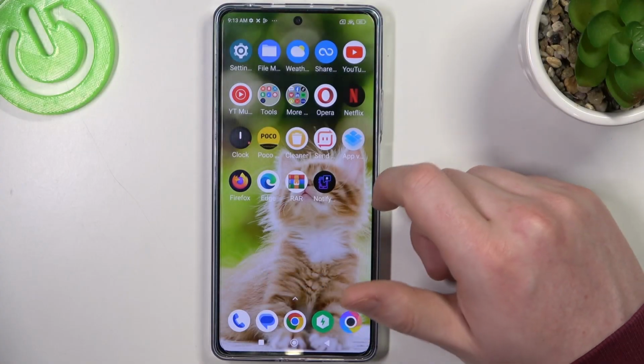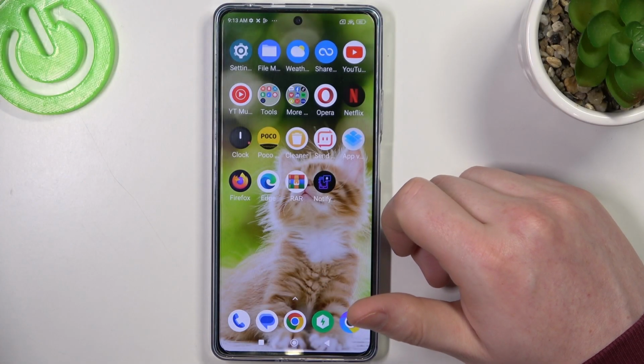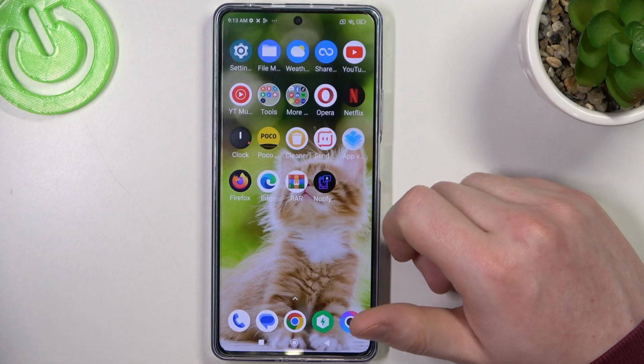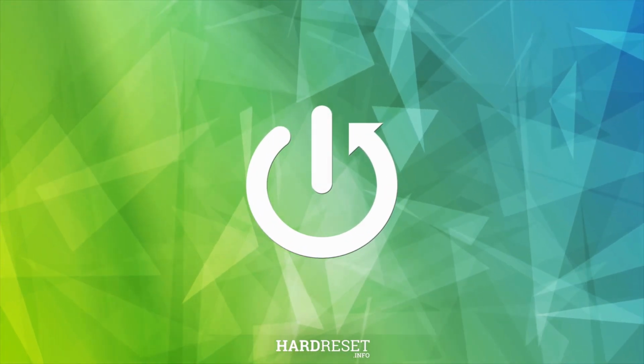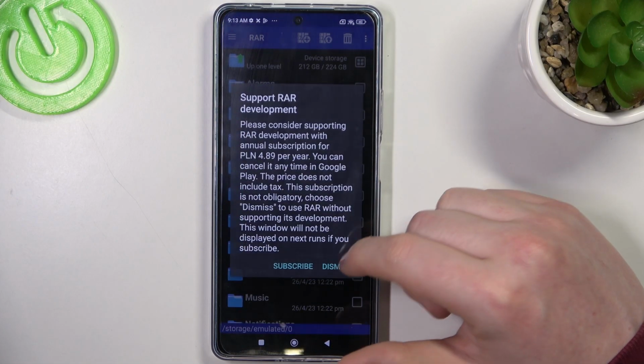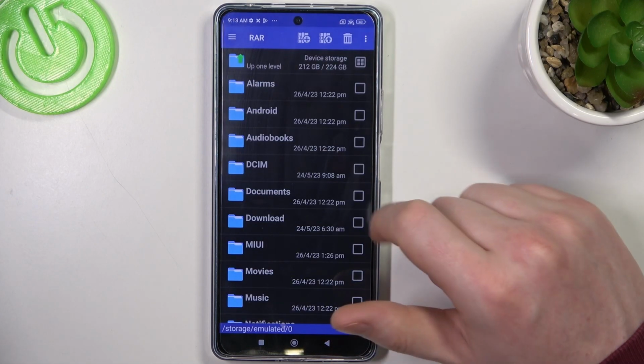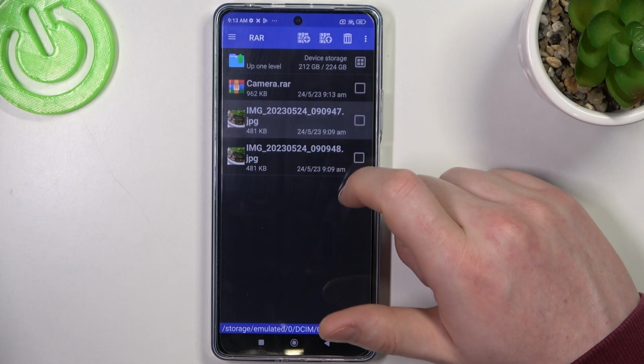Hello, in this video I want to show you how to extract RAR and ZIP archives on POCO F5. To do this you'll need to open a RAR app I showed you previously on how to download. Now let's locate the file that we want to extract.